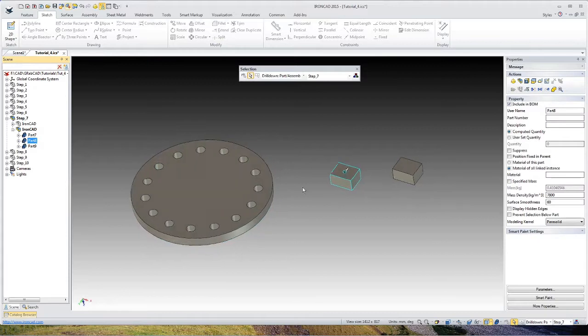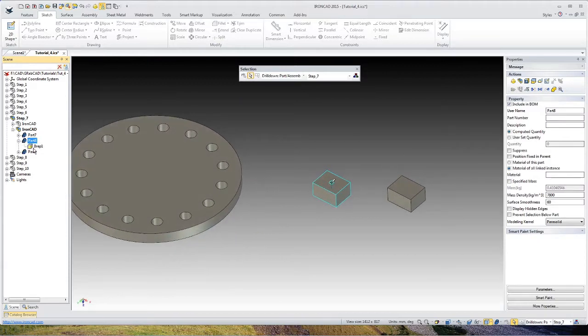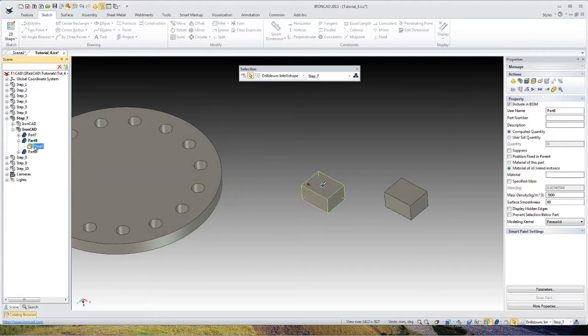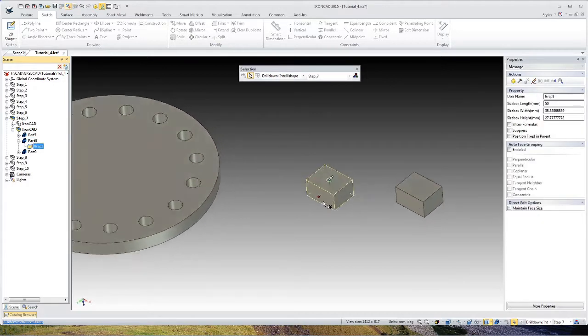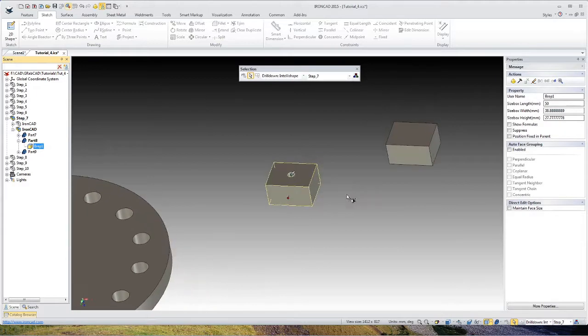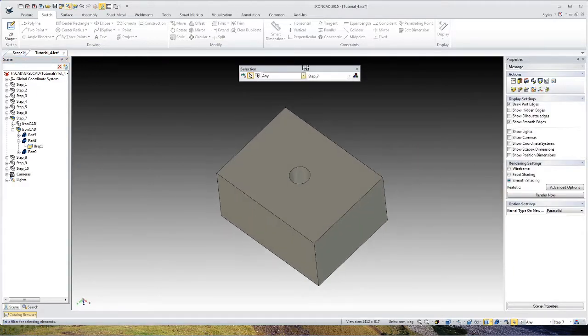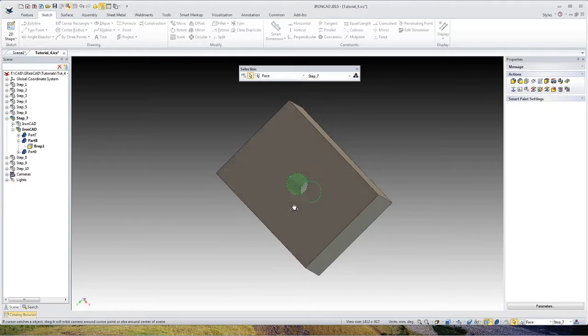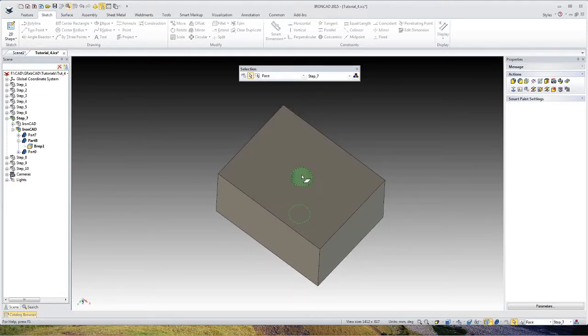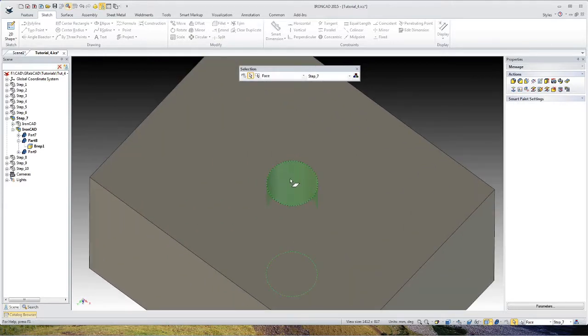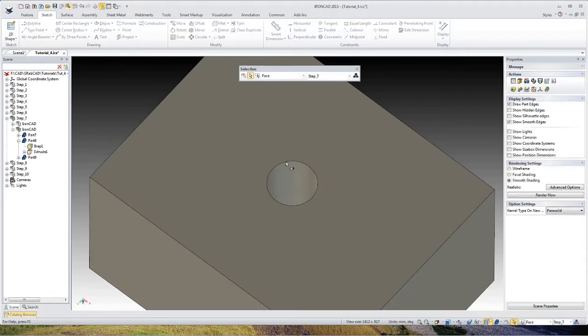So let's look at this part first. As you can see, it's just a dumb solid there with a B-rep, boundary representation part there, but we can see a hole in the center. So let's look at what we can do here. If we use the face filter here and we select the face of this through hole there, and with your mouse hovering over the actual face itself, right click and go Faces to IntelliShape, and there we go.